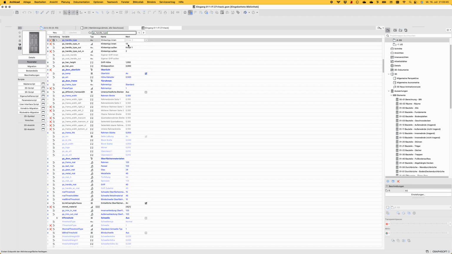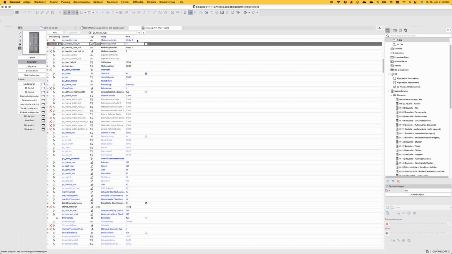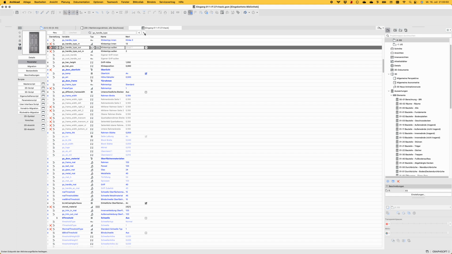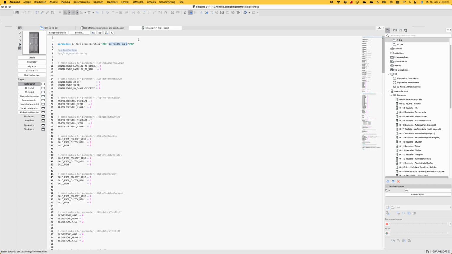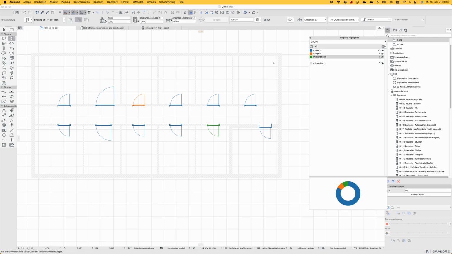So I have this one, which is innen, and I have außen, which is the same thing but with a name out. So I will copy this into the master script plus this, and now I will put hashtag #03, and now I have two parameters set into one. Let me check if it works.